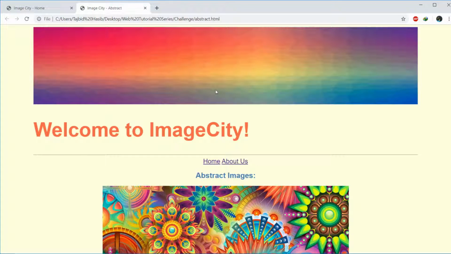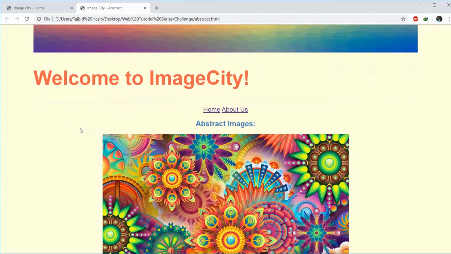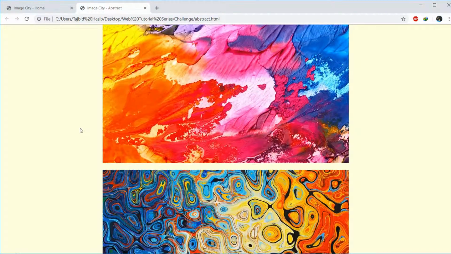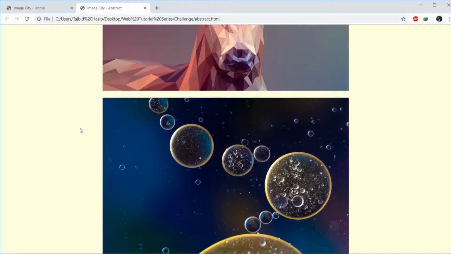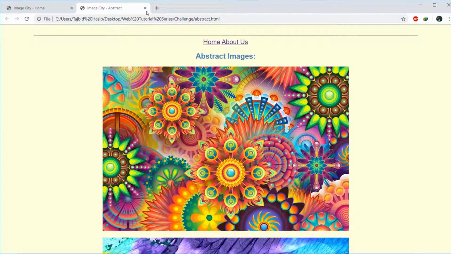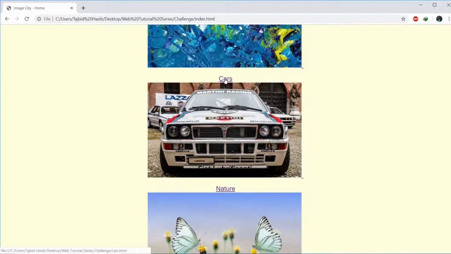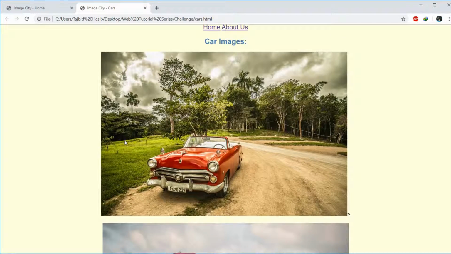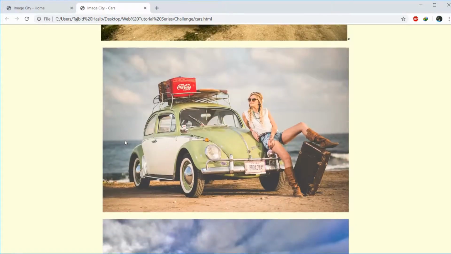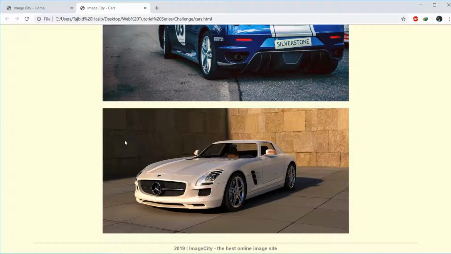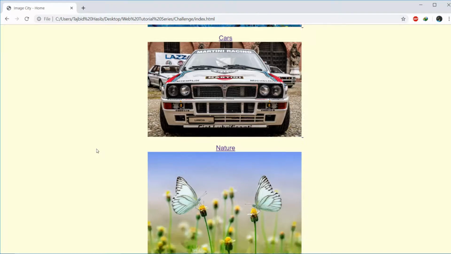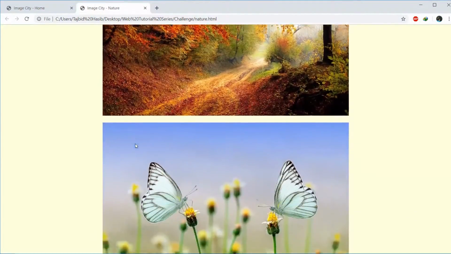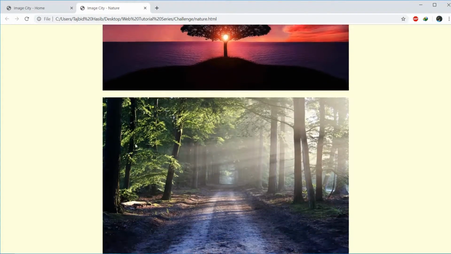So if I click on the abstract image, it takes us to the abstract images page. And over here we got some abstract images. And then if you click on cars, it takes you to the page with some car images. And lastly, if you click on nature, it takes you to the page with some nature images.